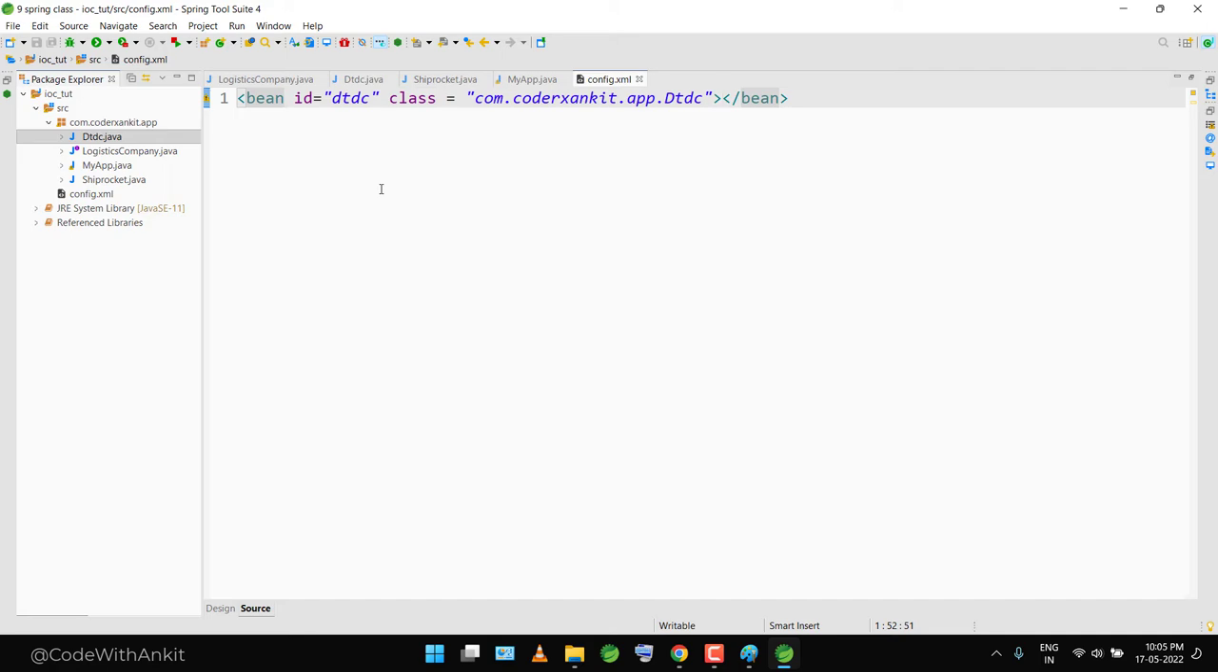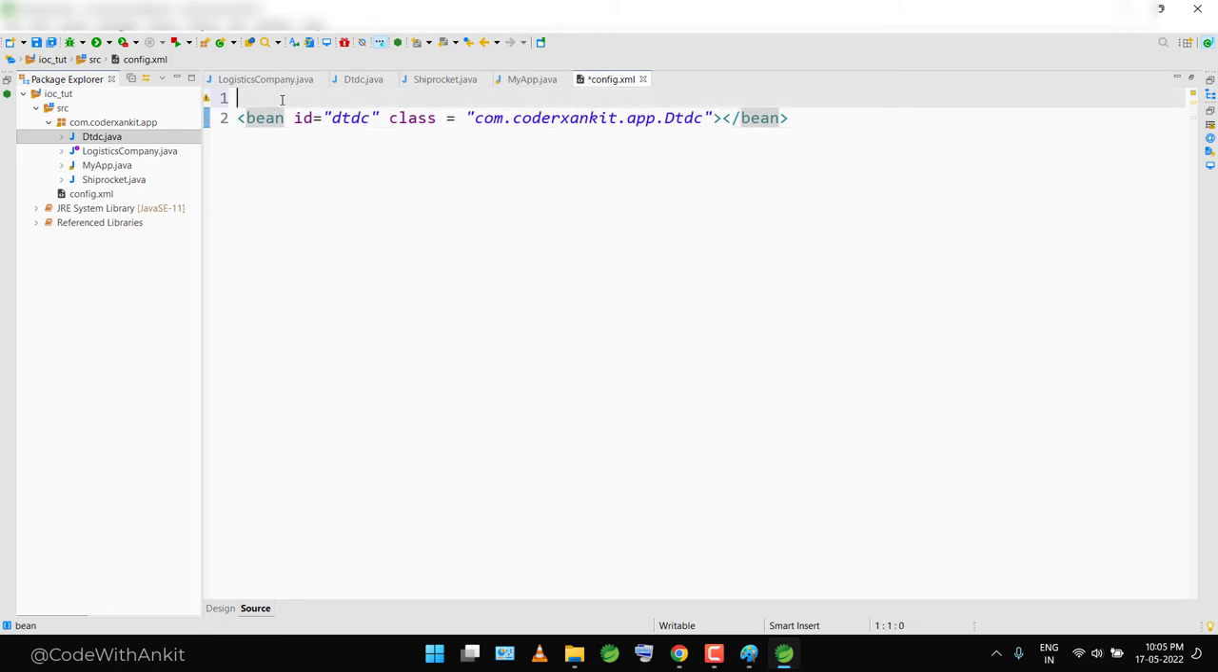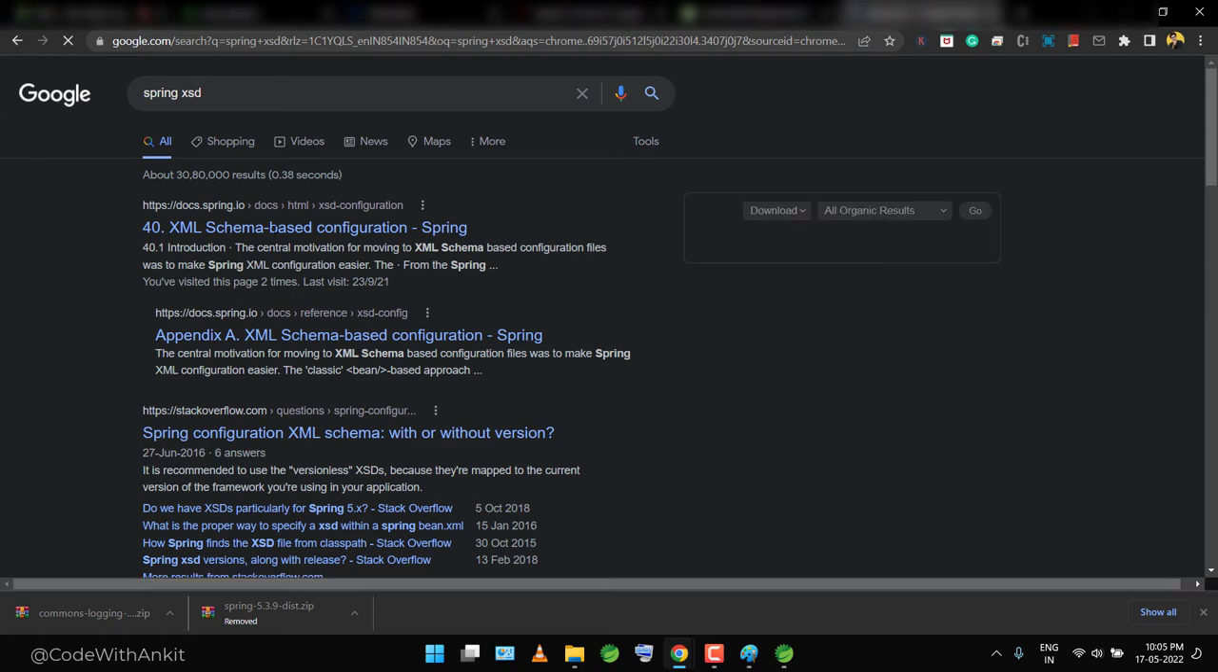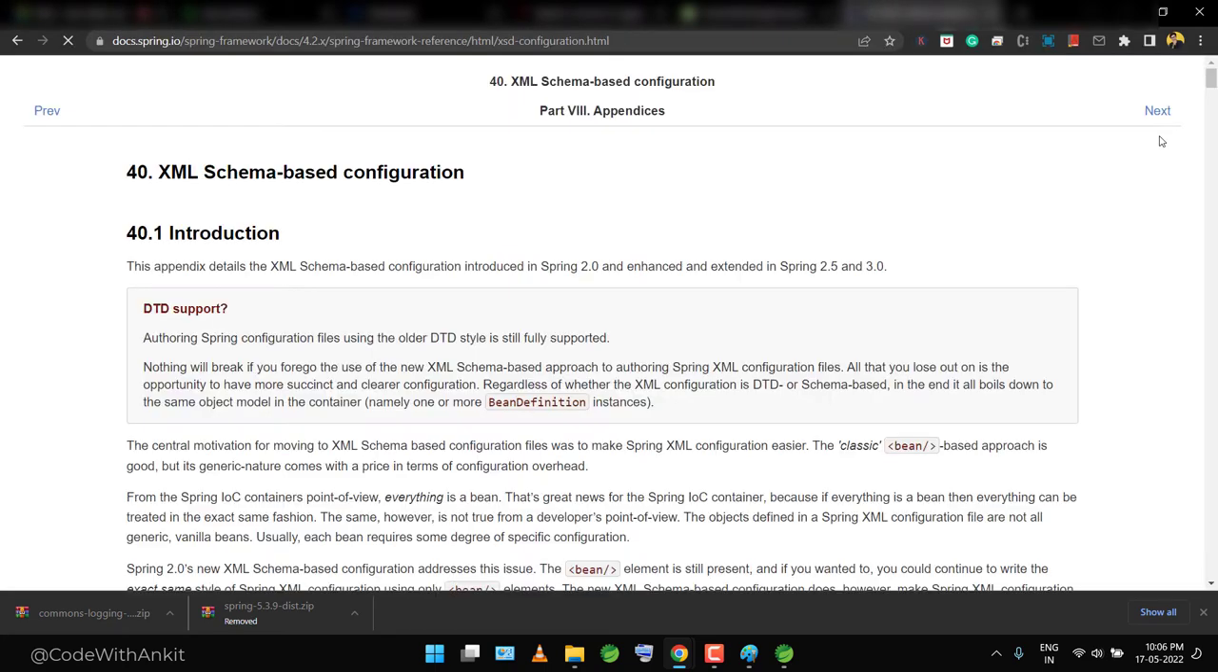Okay, but right now the configuration is not correct because we haven't done it 100%. The very basic thing required for the configuration we have done, but we still need some things. We will go here and put beans. Here the XSD will be written, XML schema definition. I will tell you later about the XML schema definition, because we are learning about IOC right now. So for a schema based configuration, we'll click it and copy paste it.